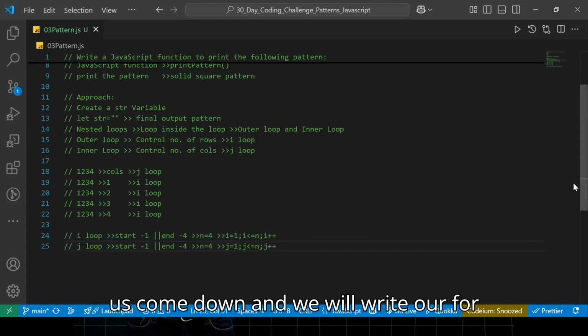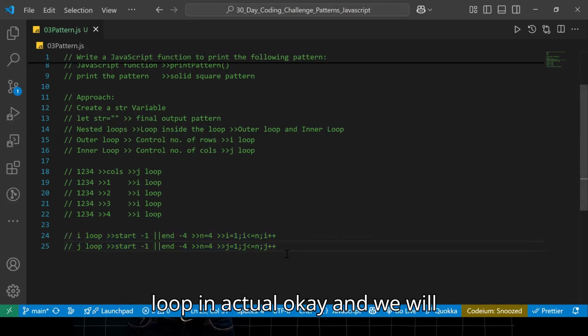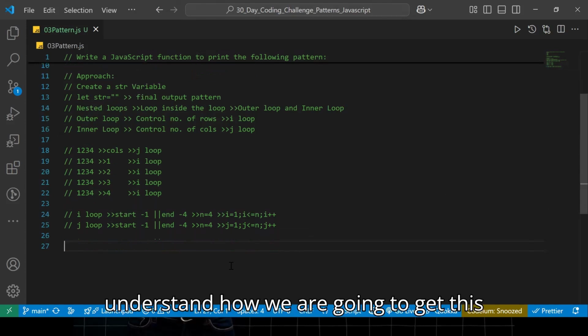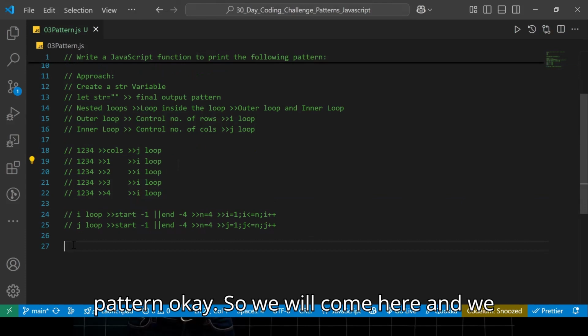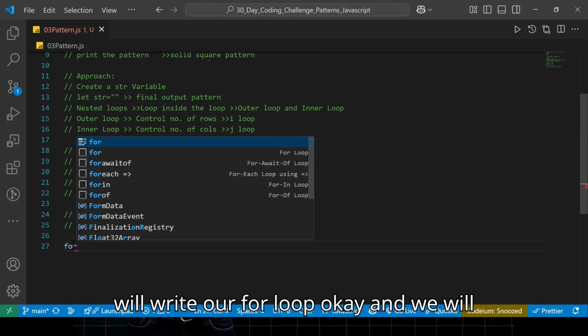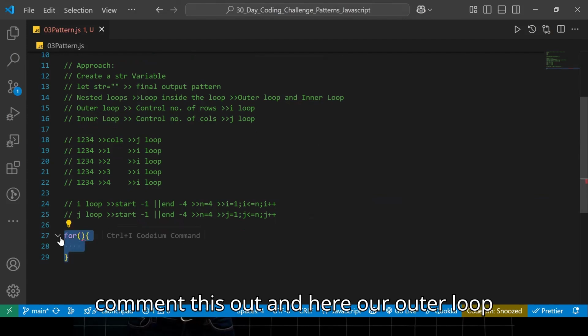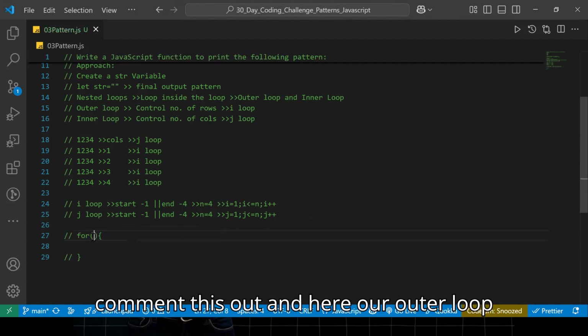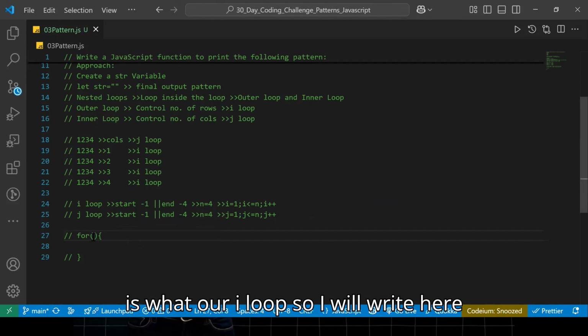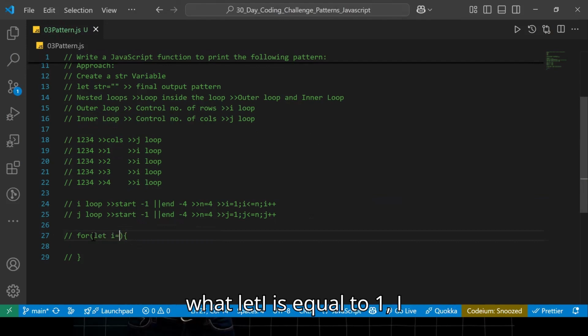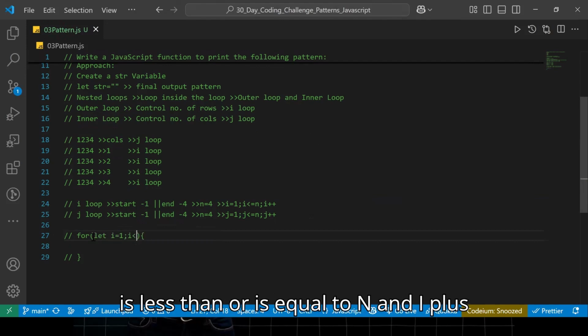Now let us come down and we will write our for loop in actual, and we will understand how we are going to get this pattern. So we will come here and write our for loop, and put here our curly braces, and I'll just comment this out. Here our outer loop is our I loop. So I will write: let i = 1; i <= n; i++.